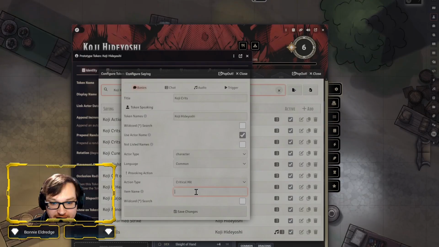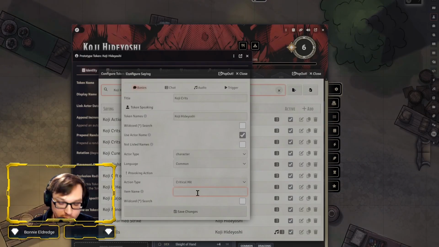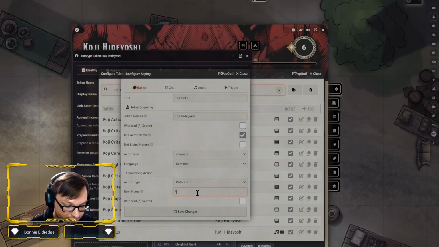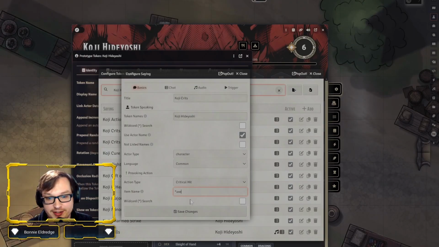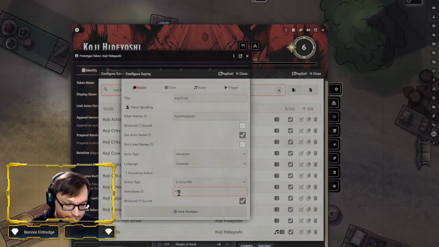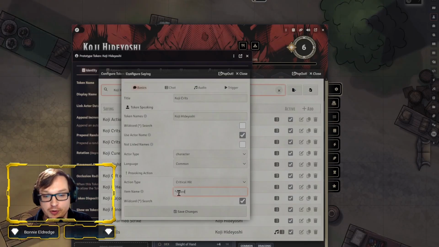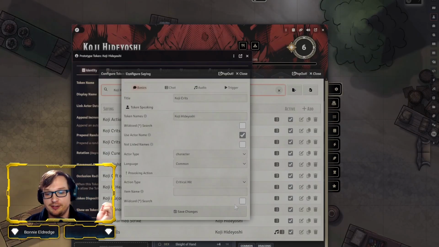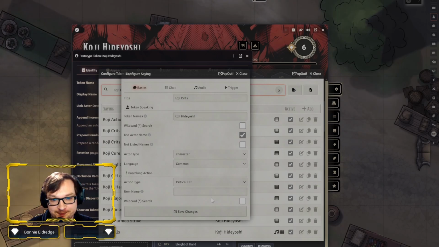If you want a specific attack, spell, item, whatever, feature, I could put action surge. I could put longsword, hand axe. I could even do this and click that, and that way any kind of axe or anything that has axe or sword, in this case, in its title or its name that he uses could trigger this. Now, I want this to work for all of his other crits, so we're going to default to this for now.